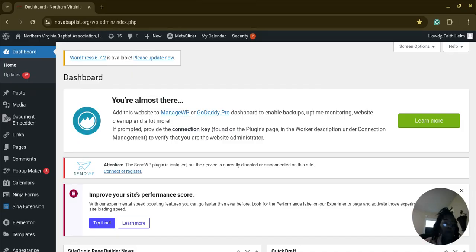Now this is the home page of a website. This website deals with a church and Baptist association, MBBA. So as you see, this is the home page, and there are different ways that I'm going to show you. The first example is changing or updating the slideshow of your home page.